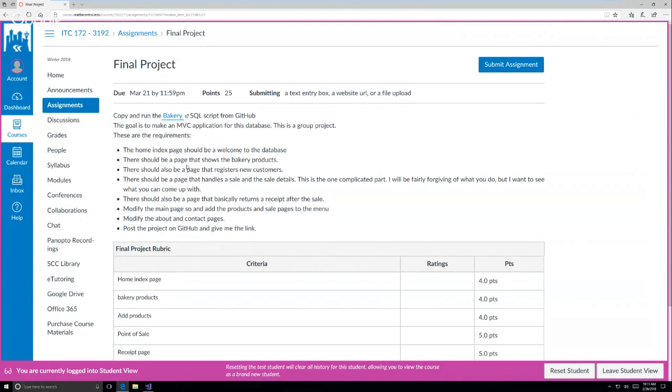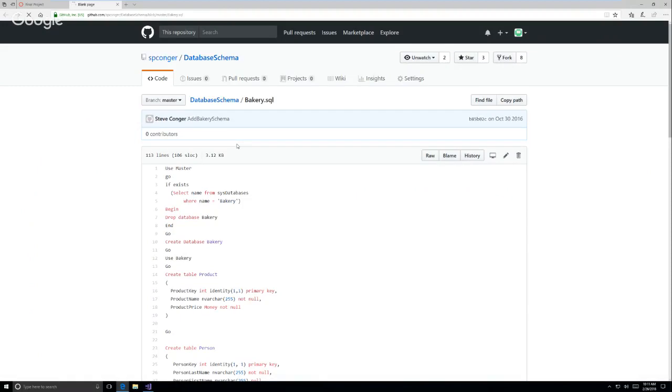All right, so let's look at the bakery script. And what I will do with this is I'll kind of rehearse getting it into the Visual Studio. Oh, come on, that's taking a while. All right, so this is the actual script for the bakery.